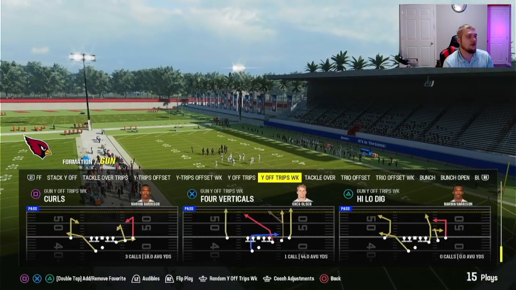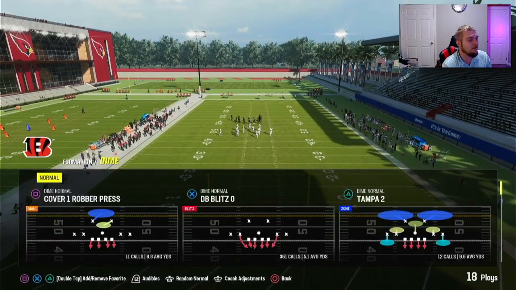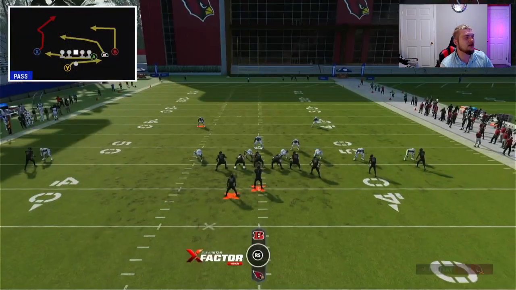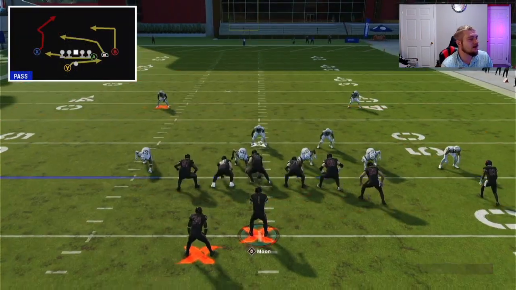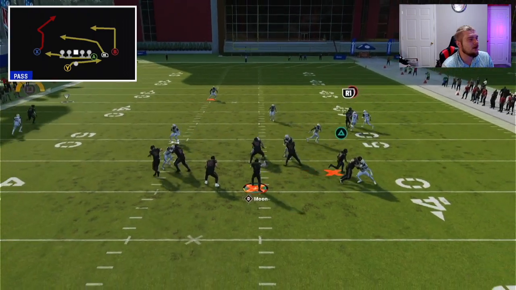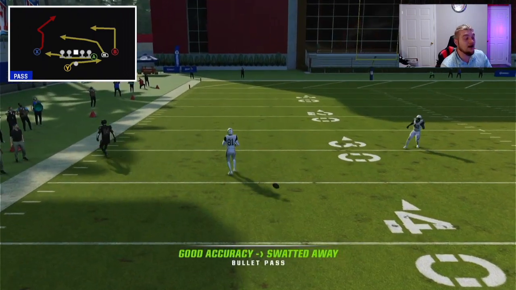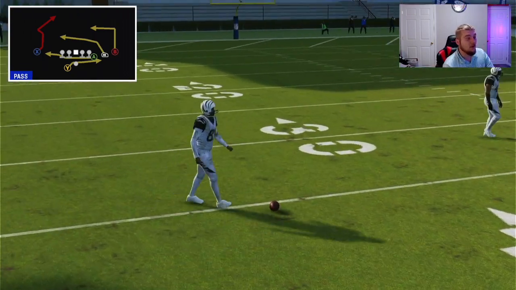So the second to last play I want to go over is PA slide, and I really only like this play against man coverage. And the only reason I like it is this kind of route from Randy Moss. It just fries man coverage. Now right there, I threw it way too late.